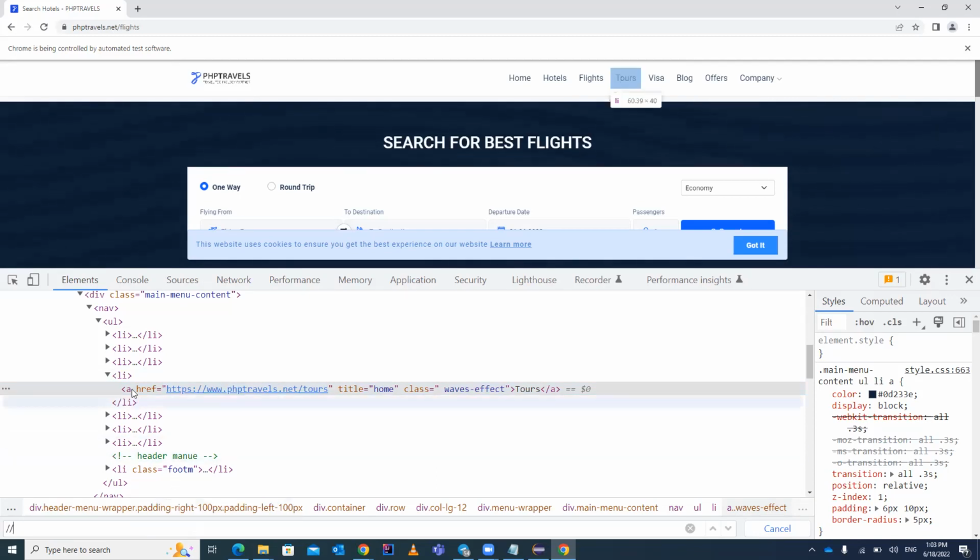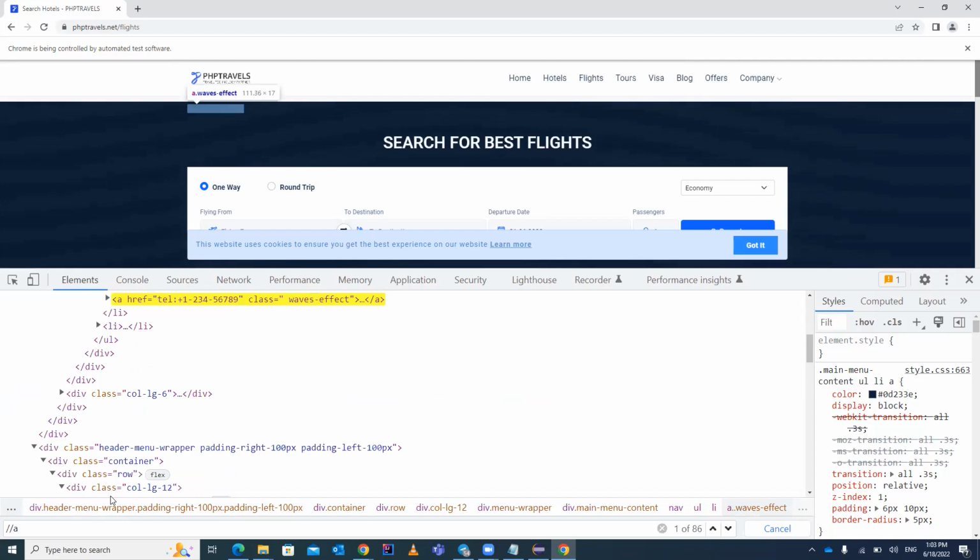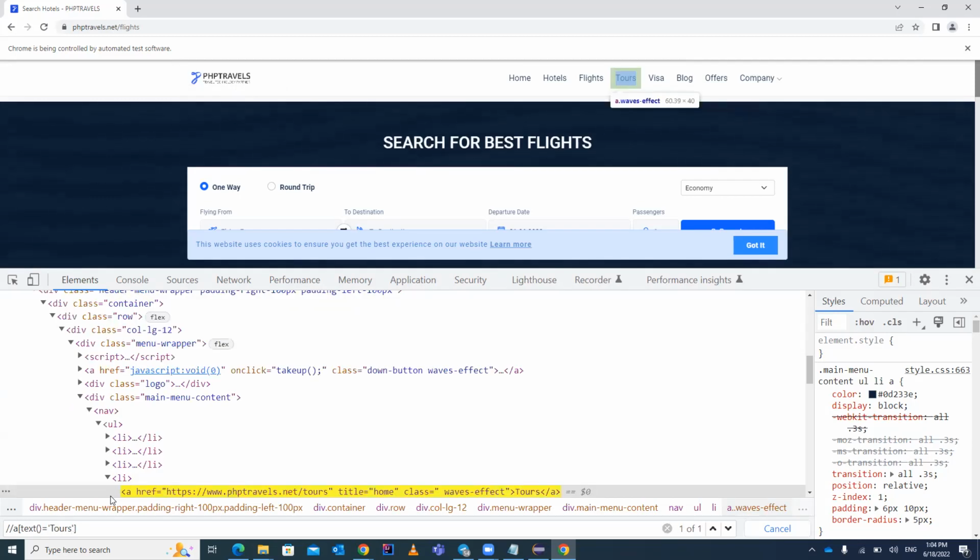This is an anchor tag, so you will start with the anchor tag. Always remember guys, you have to always write a dynamic XPath. That's why I have started it with a double slash. Double slash is recommended for relative XPath. In it, we can use the text method, where text is equal to tours, right? So you can see this is the XPath.